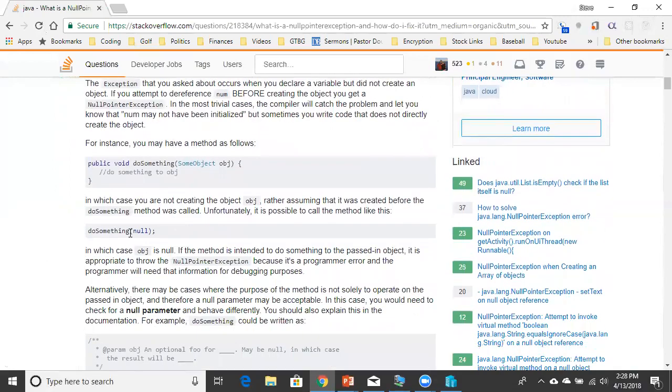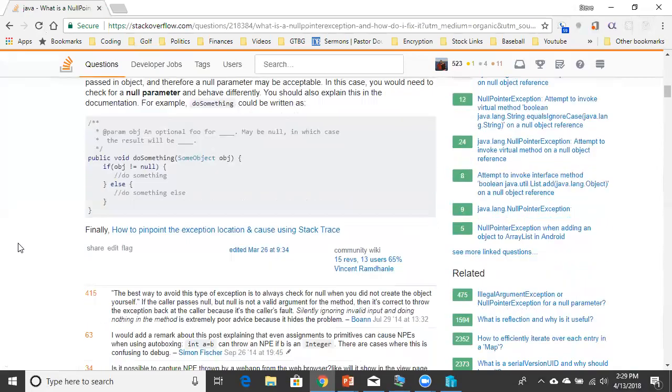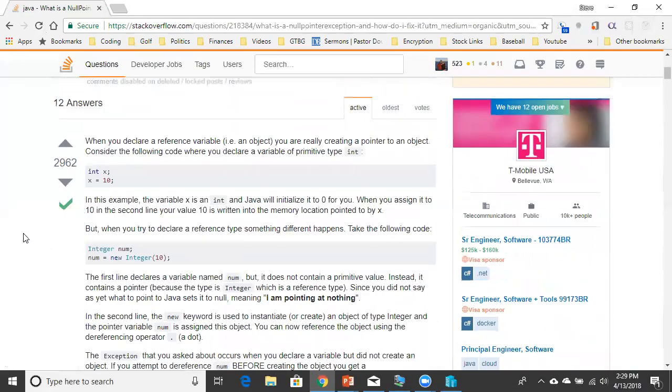So what if do something was set to null? So what if something was some object? So here he's got an example in the code that says a function called do something is receiving some object, but then when we call that do something method, we're passing null to it. Okay, so here's how he would solve it.